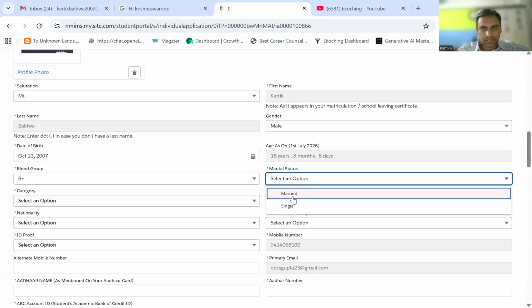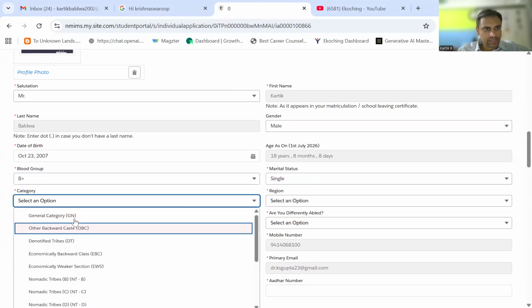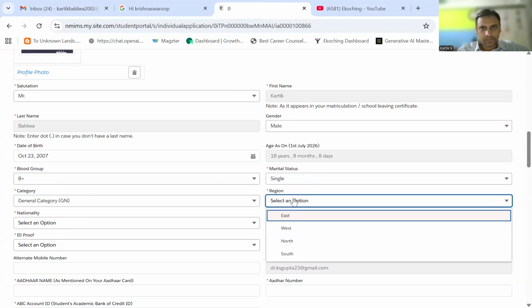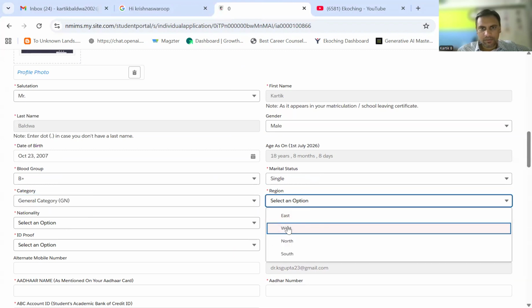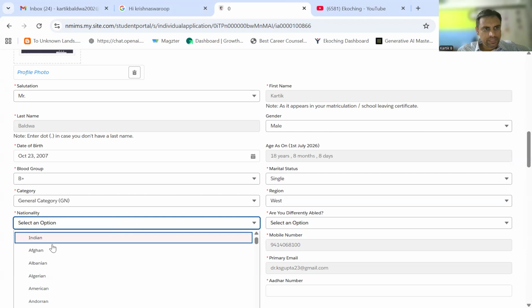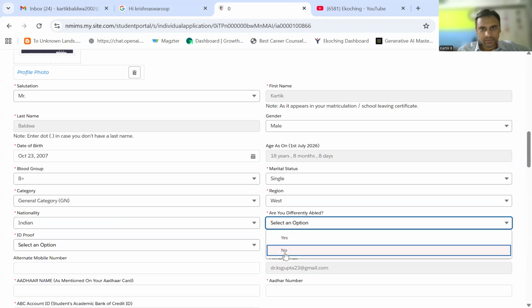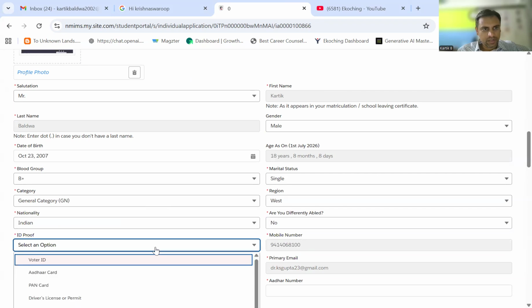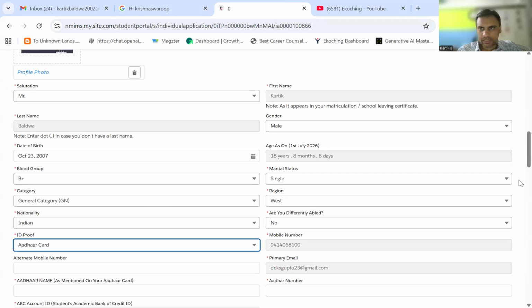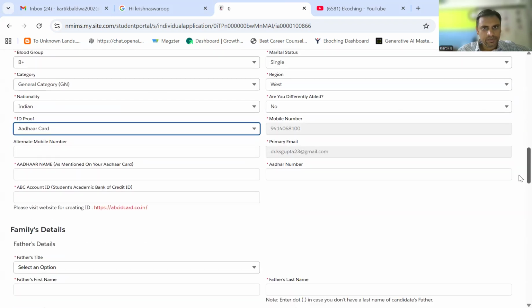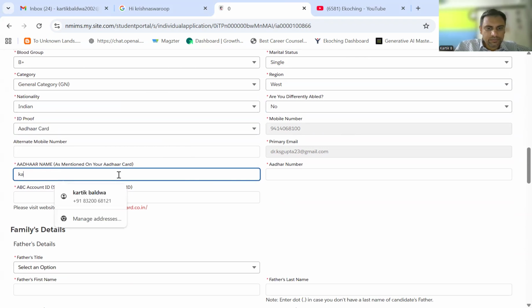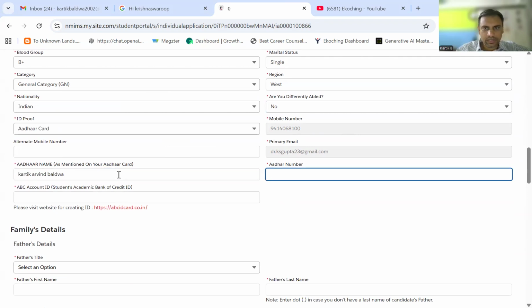blood group, marital status, category will be general, region, if you are from Ahmedabad, you can click on West, nationality will be Indian, ID proof, you can write down your Aadhaar number, alternate email ID you can enter, it's not compulsory. Then your Aadhaar name and Aadhaar email, Aadhaar number.